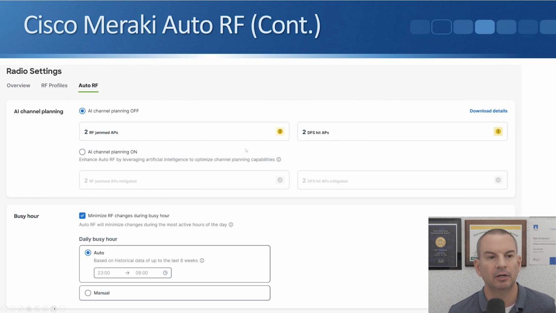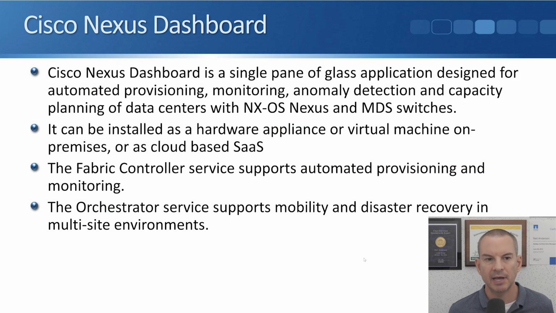To enable it, under radio settings and then auto RF, you want to tick this radio box here to turn the AI channel planning on. You can also say what your busy hour is. So this will automatically change the channel, which can cause client drops. So in here, you can configure it to do that only out of office hours so that you minimize any possible disruption. Next software product is Cisco Nexus Dashboard.